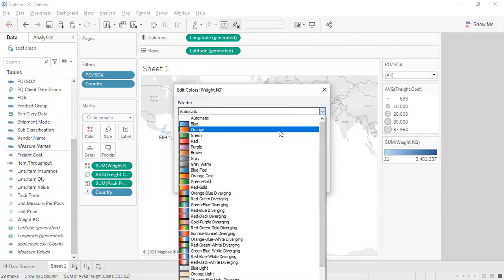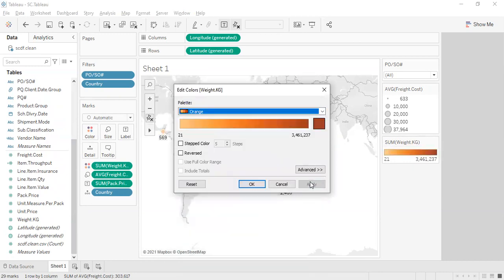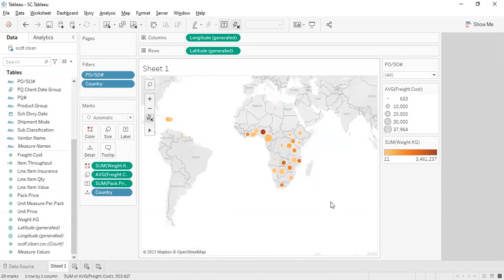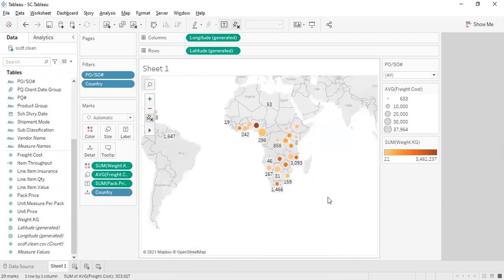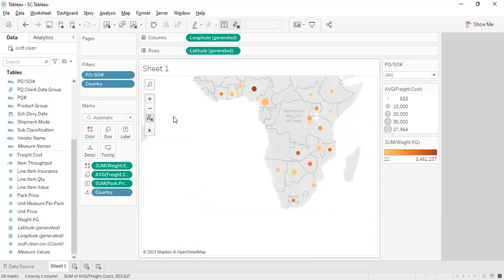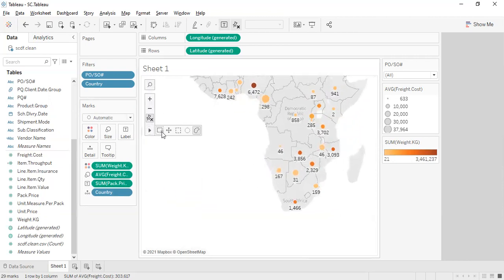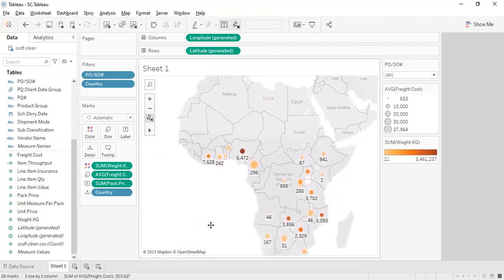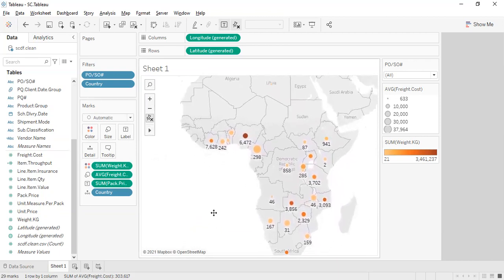So the automatic is the blue one. I can go for the orange one. So if I zoom in a bit more, here we have to select that to move the chart. So let's focus on Africa for the time being. So Libya is also there. You can see it's a very small one. So let's analyze these.